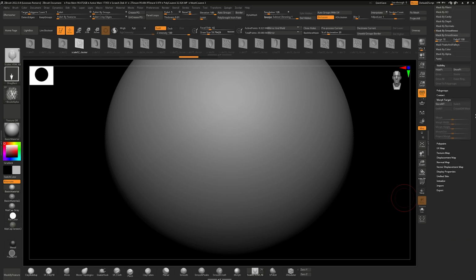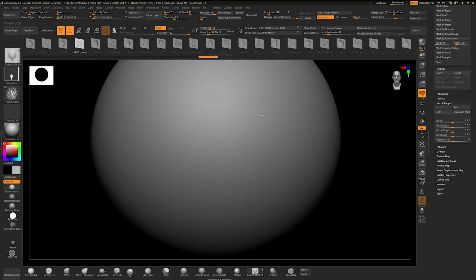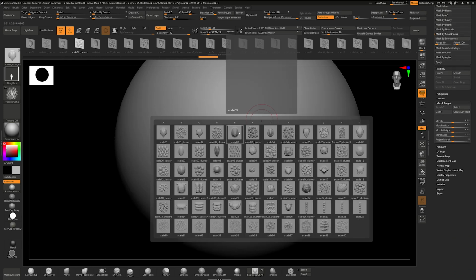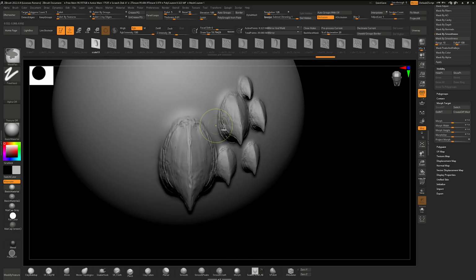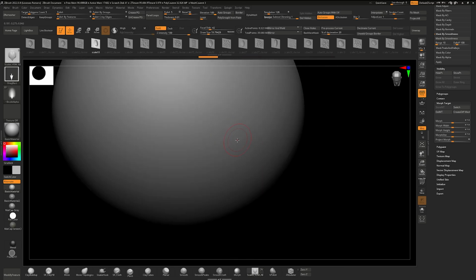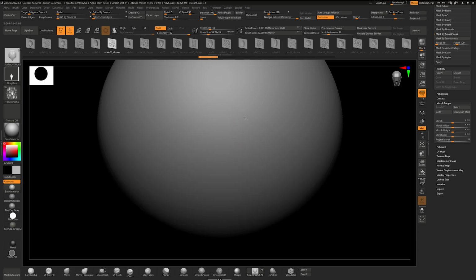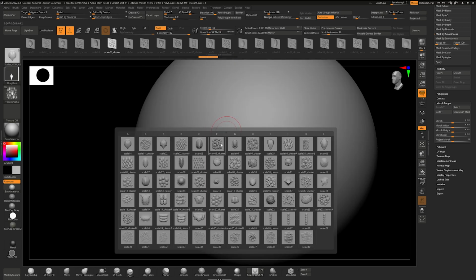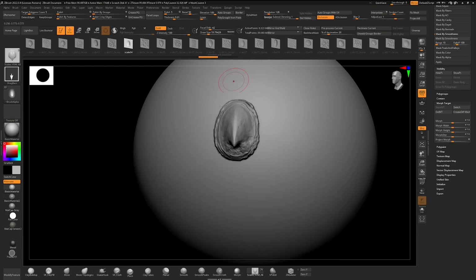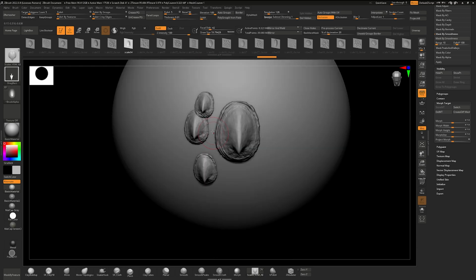Actually, let's store a morph target. We can easily undo bits. There's a guy, the high detail. Scales of all sorts. This is a cluster of that same one. I really like this guy.